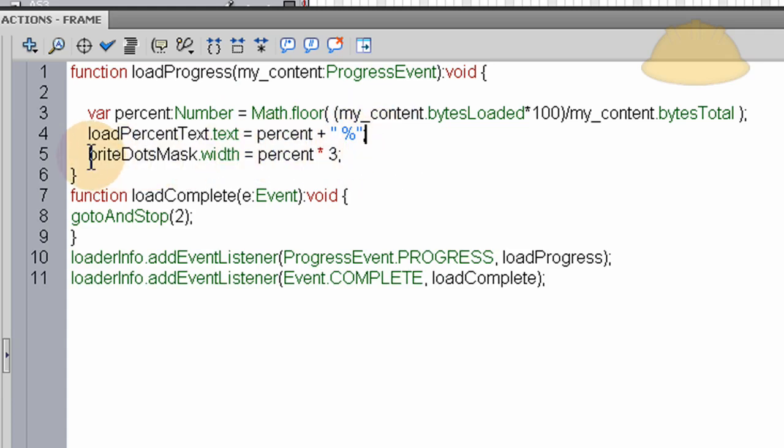Now the bright dots mask movie clip that we made, the little pink movie clip, its width will grow to be the percent times 3, because we want it to be 300 wide upon completion, upon 100%. So it'll be 300 pixels wide when it completes its growth according to the load percentage. And it's going to reveal the bright orange dots. Now the function loadComplete is when it reaches 100, then the Flash Player knows to go to and stop at play 2, because we coded that in the complete event.